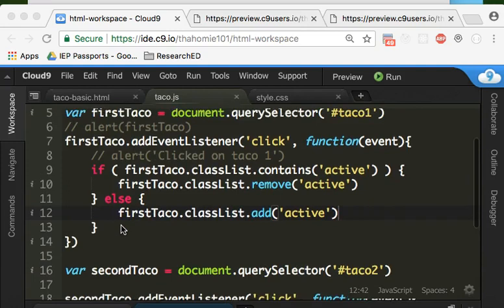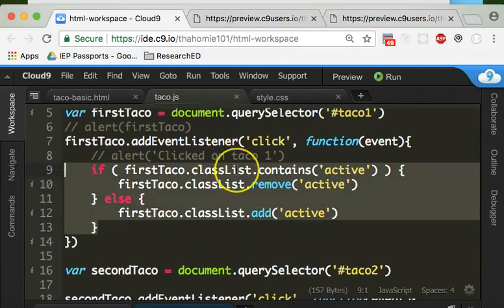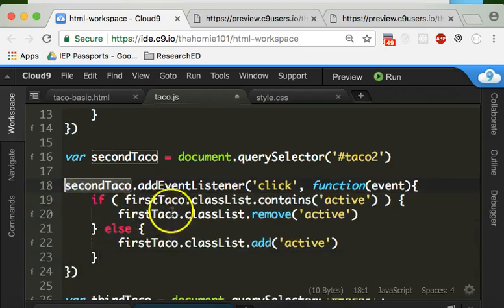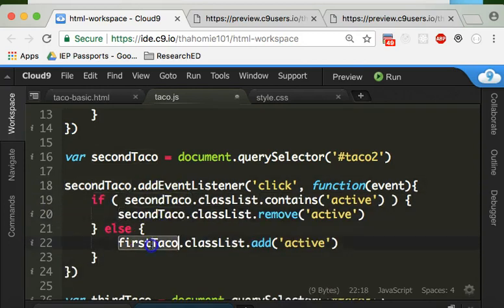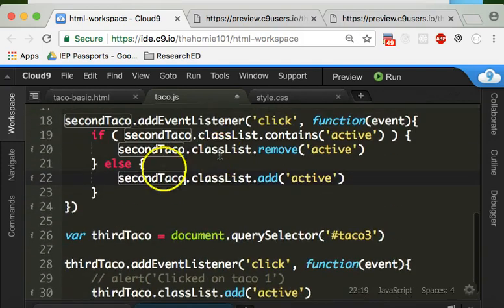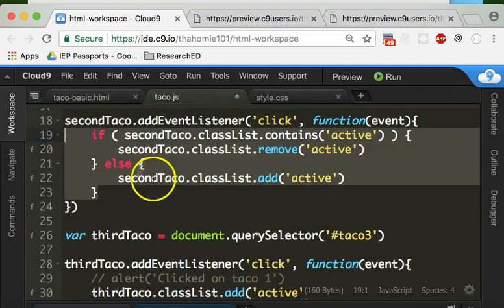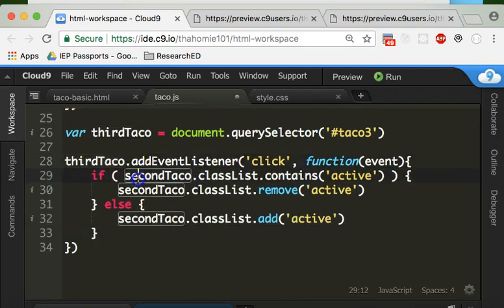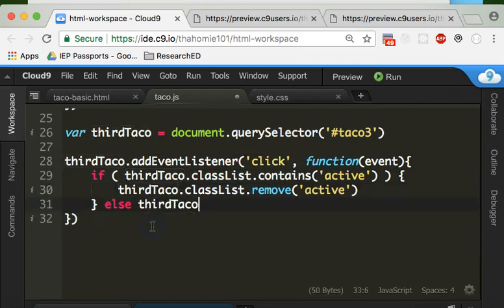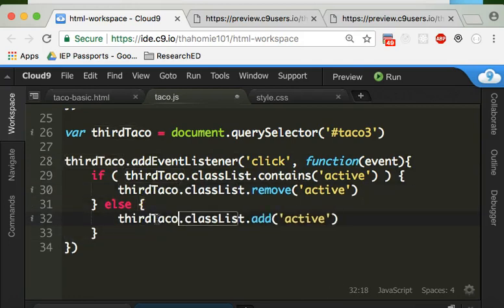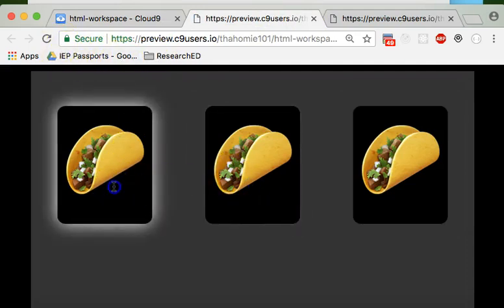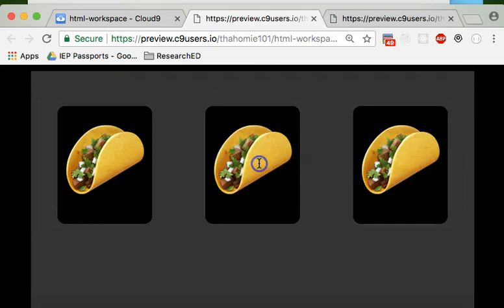So a lot of you are figuring it out. If you copy and paste this little section here into the other two and replace it with the right taco, first taco becomes second taco. Do the same thing here. Grab this little if statement and throw it right in here, but replace second taco with third taco. Now, we should be able to preview our page and click on each of the tacos and make the light either appear or disappear every time.